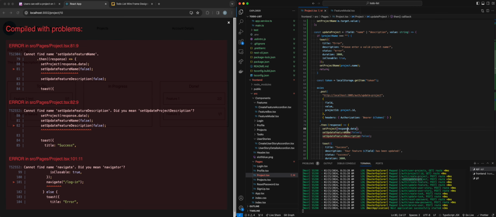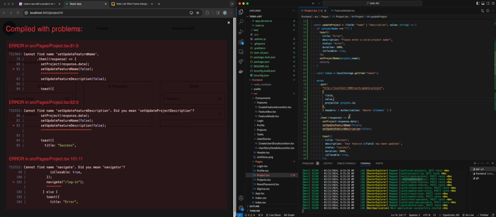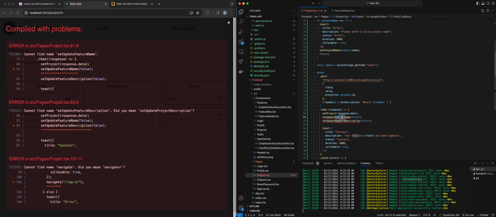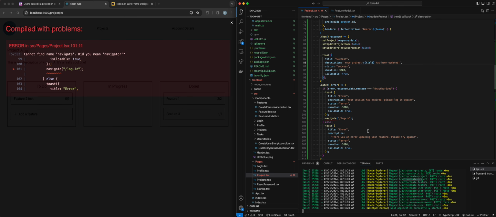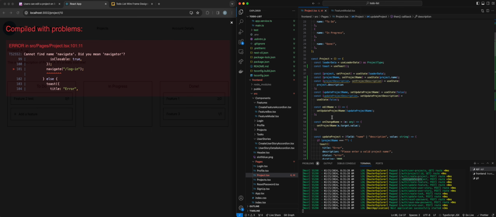All right. I don't have something named project ID, so that's why I have to write it out like this. Okay, and then if we get a response back, we will set back our update name and descriptions to false. And then we will show our project field has been updated. Otherwise, if we're unauthorized, we'll navigate to login.